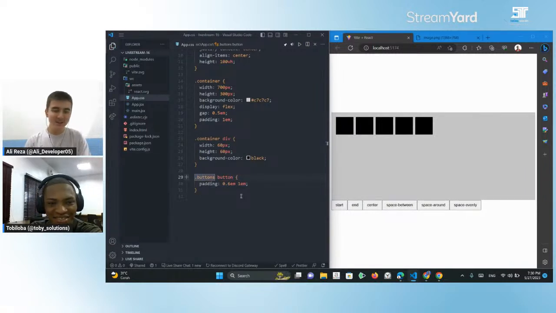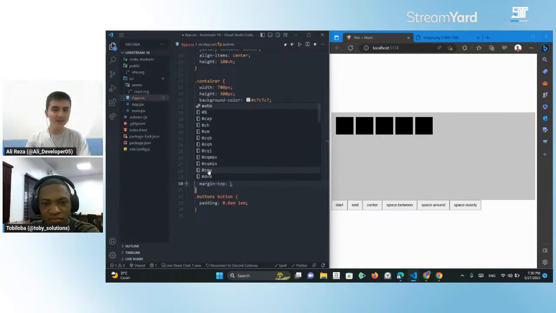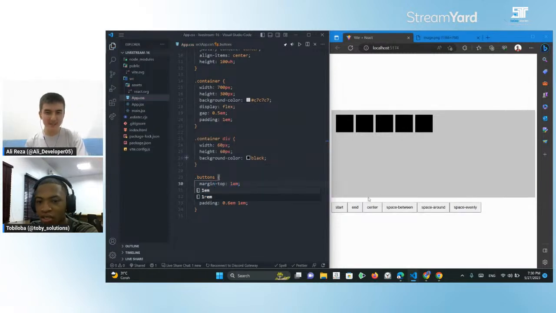We can also, I want these button elements to have some margin top. So I'm going to target buttons and say margin top, something like that, so that we can have some space between the container and the buttons. Very nice.